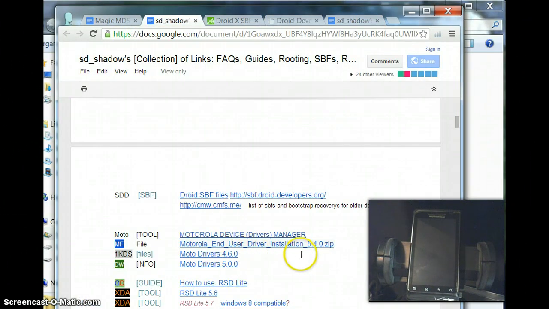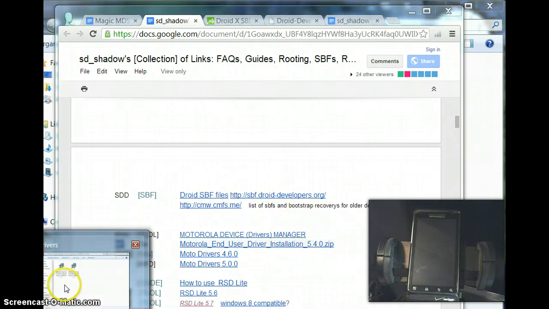Normally, Motorola drivers will install when you connect your phone with the USB cable to your PC, but sometimes they do not install. I recommend installing the drivers before you connect your phone to your PC, before you flash your SBF file. You can download this Motorola End Users Driver Installation 5.4.0 zip. You download that and unzip it.